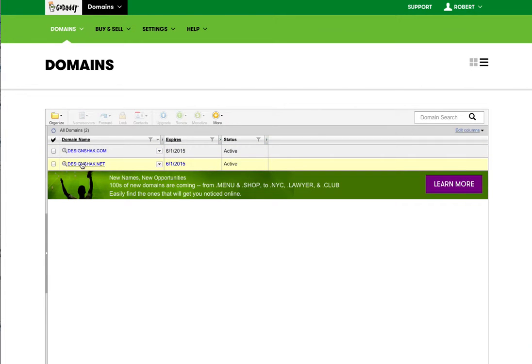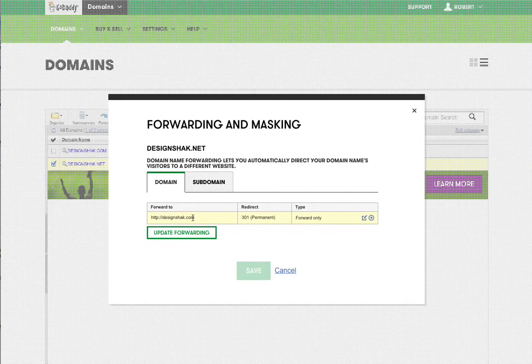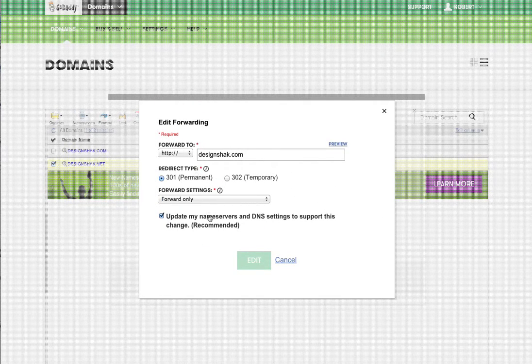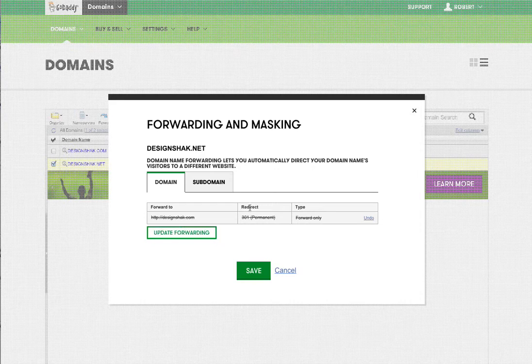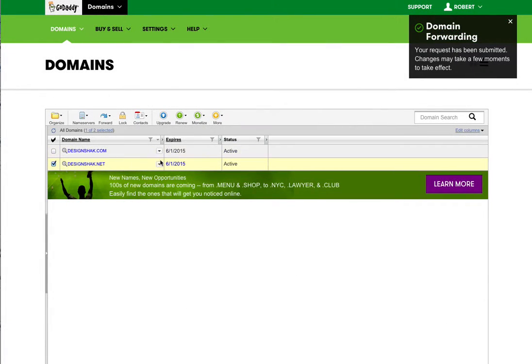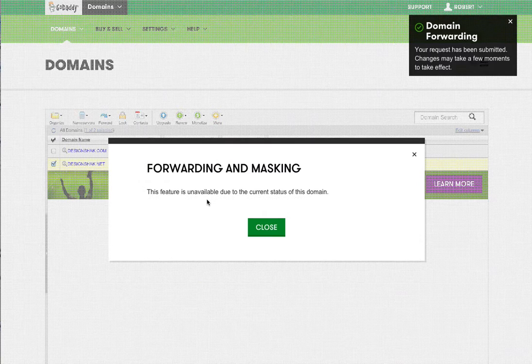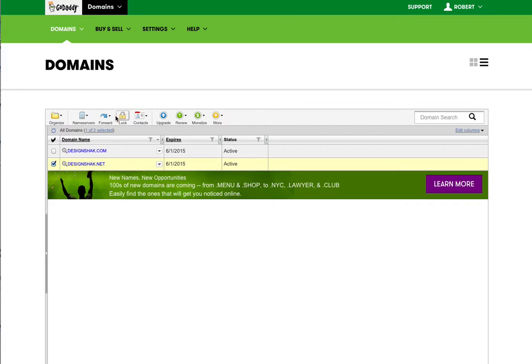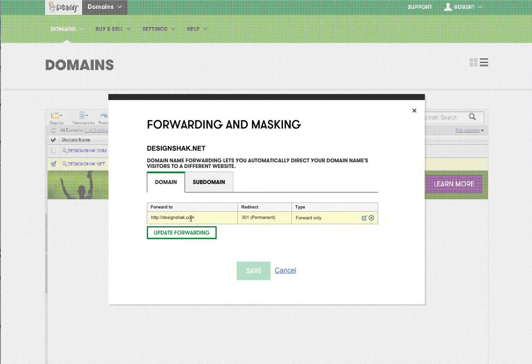And so I'm going to forward DesignShack.net to DesignShack.com. So I just click on that to check mark it, and then I will forward a domain. And basically I will forward it to, this actually wouldn't be here, so let's just delete it. Update forwarding. Okay. So let's go back to this. I did it earlier today, so I'm trying to show you what it looked like. Go back to forwarding domains. There we go. Dang it, it's still showing up. Okay. This will say there's no forwarding here.